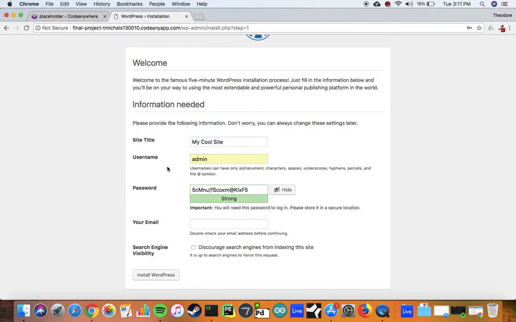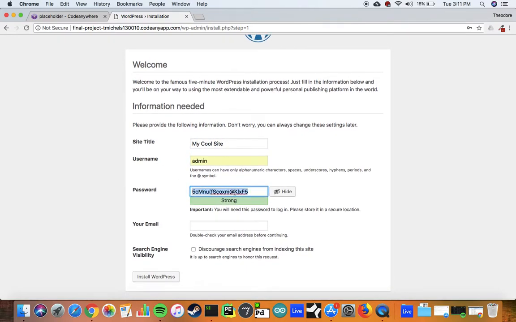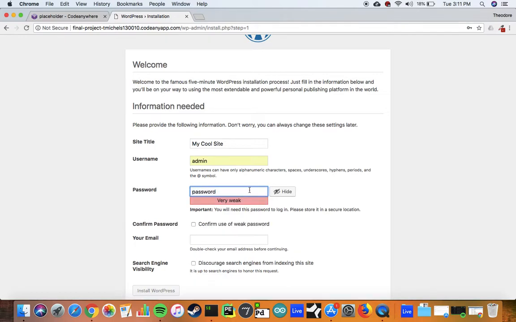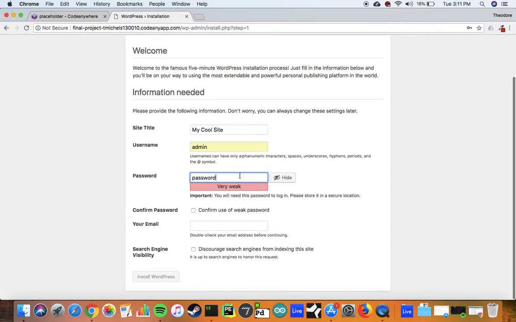The username and password, it's totally fine in this case to do something really unsafe like admin and password. You would never want to do this on an actual production, live WordPress site. But this particular WordPress site isn't really accessible by anyone else, so there's really nothing wrong with using admin and password. For now, I'm going to say username is admin, password is password, and I'm going to confirm use of weak password. And I do need to put my email in here, and then I'm going to say Install WordPress.